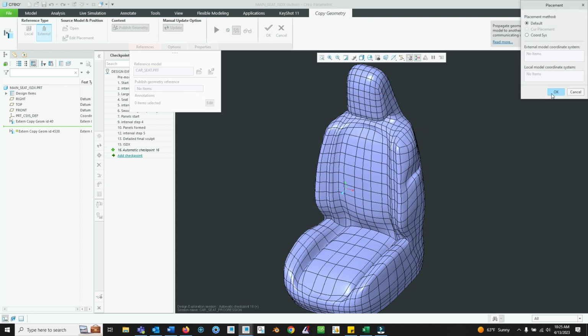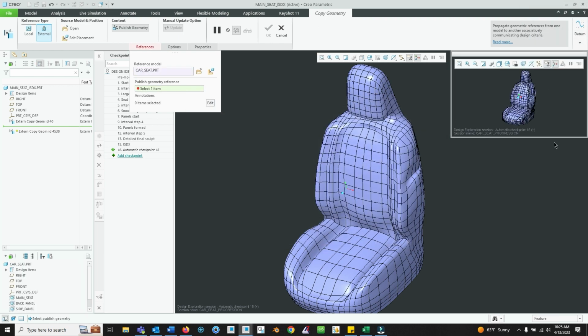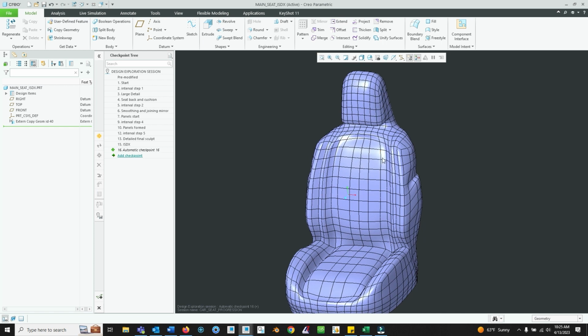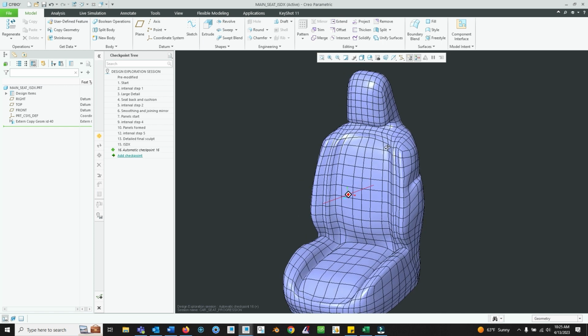So I have this. Hit OK. Publish geometry reference. I'm going to select the seat right here. Then when I hit OK, you'll see it show up in the graphics window right here. But since I already have it, now I have this brought from the Freestyle model.